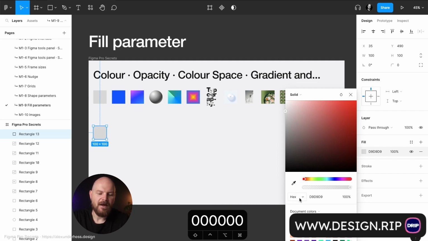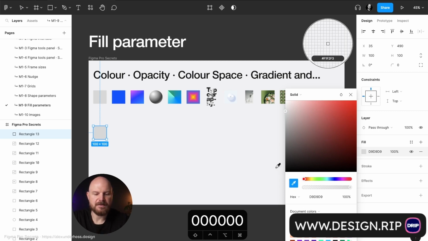And then we have also here this tool that allows you to pick the color from anywhere on the screen, on your canvas. When you click on that, you see it's selected, and now when I'm hovering on anything here, I can choose the color that I want it to be.